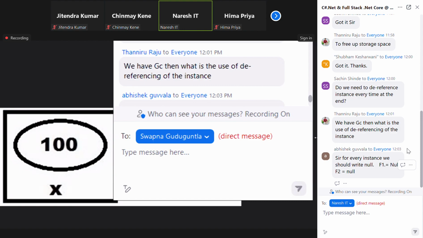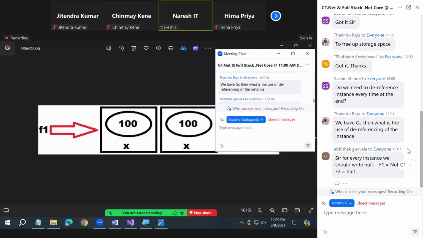If you don't tell what is used and what is not used, what will garbage collector do? Garbage collector will wait until end of the program now. Yes or not? But it won't destroy anything in the middle now. But if you say null, what will garbage collector do? Garbage collector will destroy in the middle also. Understood the point or not?